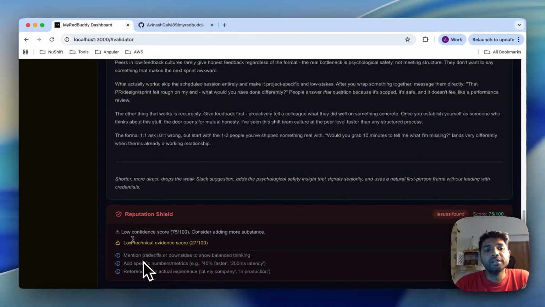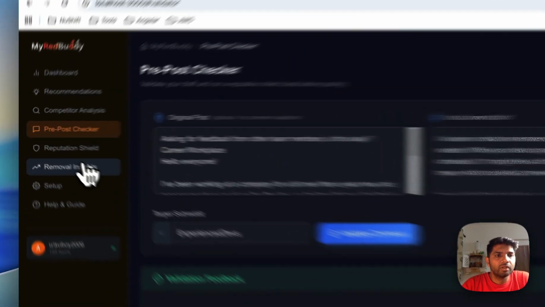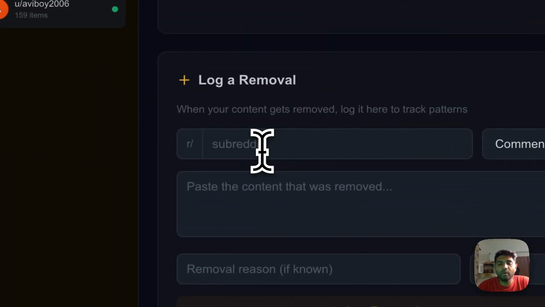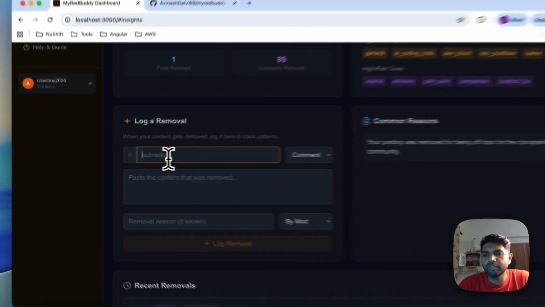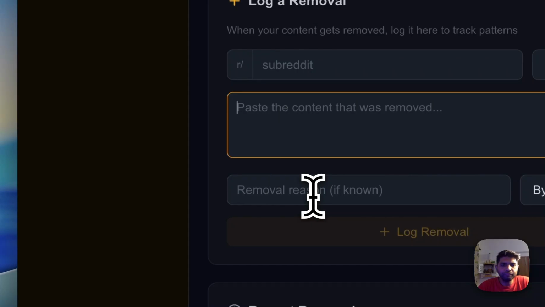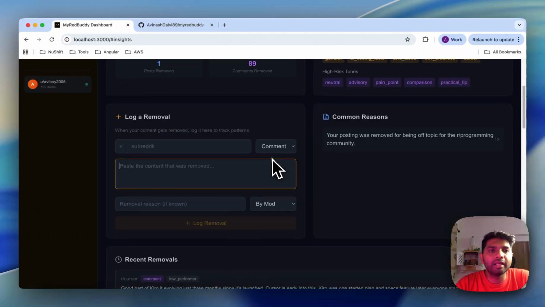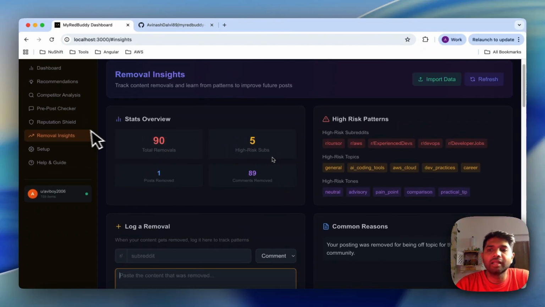So this is the reputation shield, which checks the user's low score and calculates the technical evidence score also. How it exactly works is based on your removal history, your downvote history, and if there is any ban history, right? How do you get that ban history? You can just go to the removal insight, click on import data and refresh, and you can add manually some of the log requests of content which got removed or downvoted, right? And you can add a reason for removal. These are my recent removals, which you can check out, and based on that data, it analyzes the specific comment. That is how exactly it works.